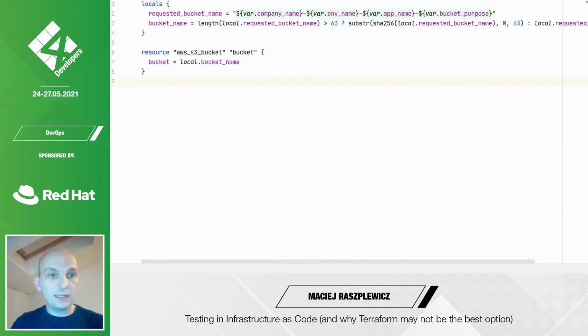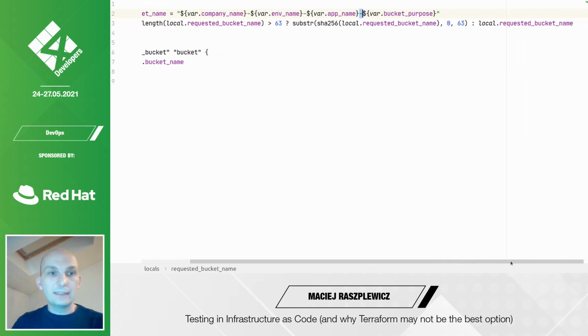We've got an S3 bucket resource and some rules in local variables. Why rules here? Because we wanted this naming convention to be present here. We have company name dash env name dash app name dash bucket purpose. Bucket purpose is pictures or documents or something like that. Why do we have this bucket in our company?